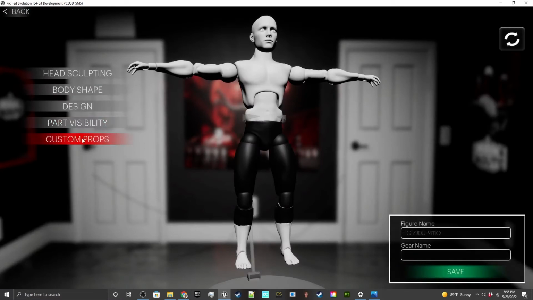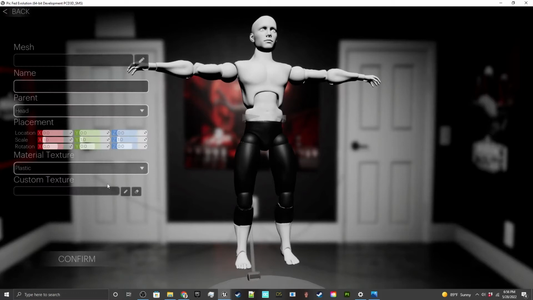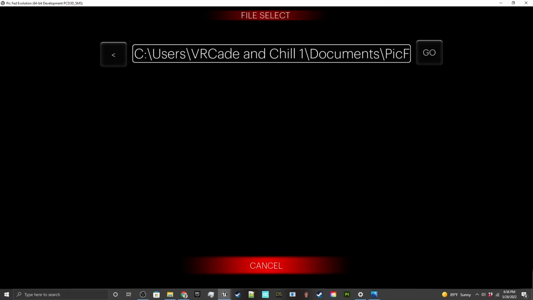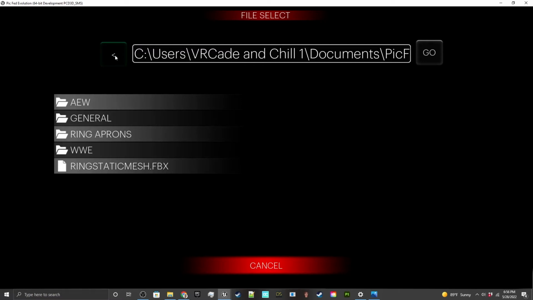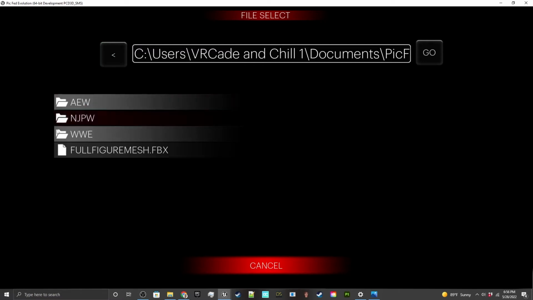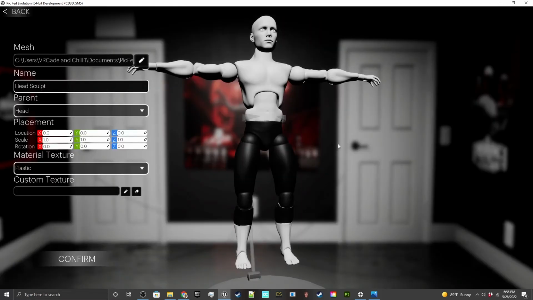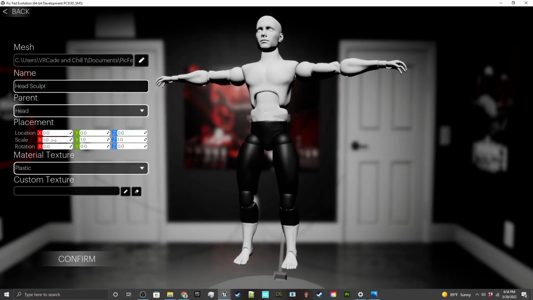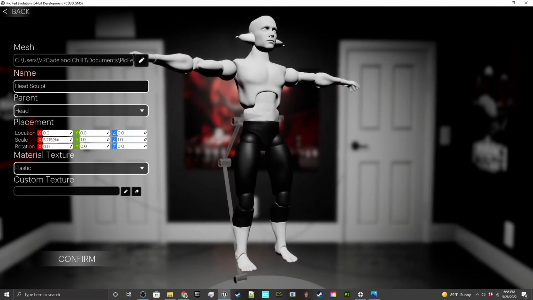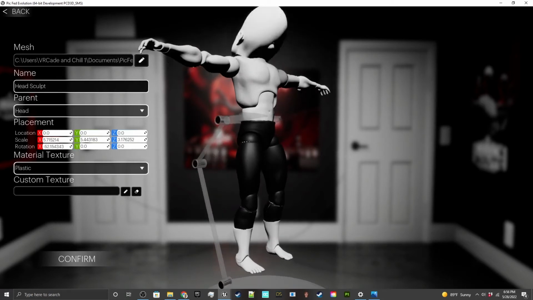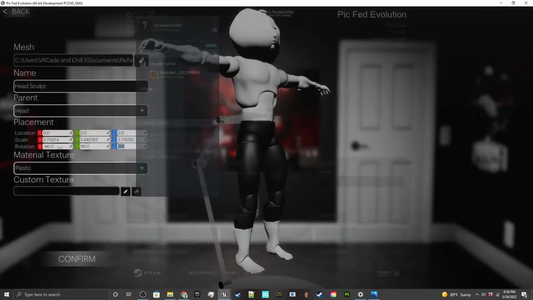And that wasn't intentional. But what I'm going to do is go into custom props, add a prop. This one is going to be called just head sculpt. And this is one of my favorite features about Pic Fed Evolution, you can actually import custom 3D models. So we want to go to head sculpt final, and it doesn't preview it here or anything, but it did bring it up. It's just really small and it's rotated on a weird axis. So what we want to do is I'm just making it bigger so we can see it. So let's make that -90. Oops.